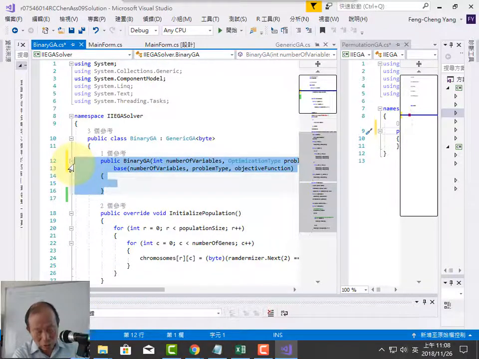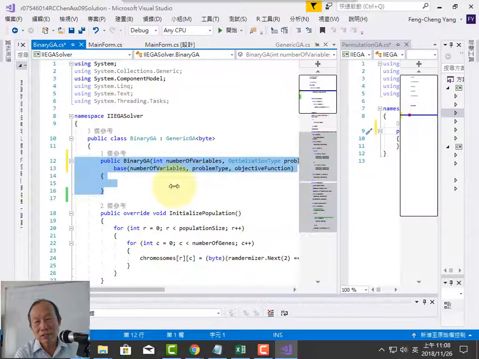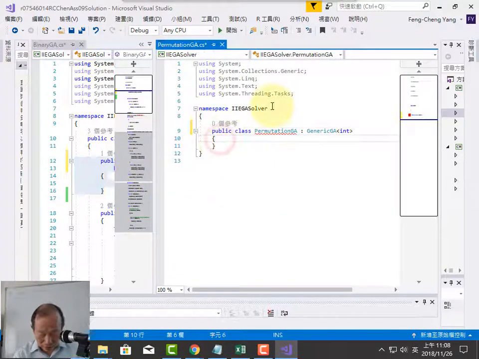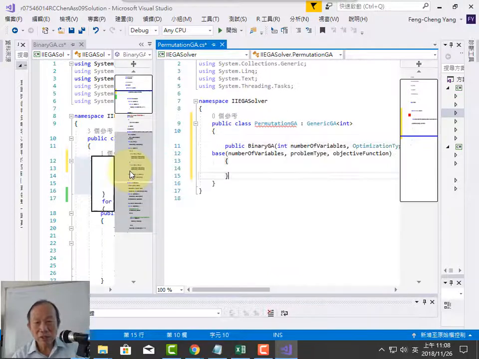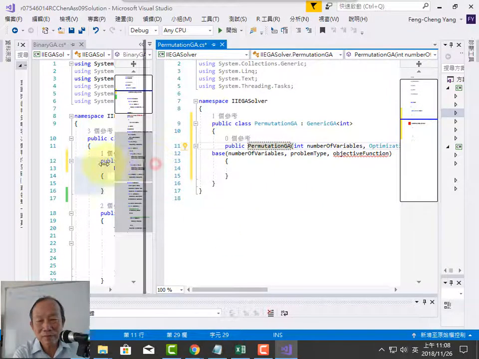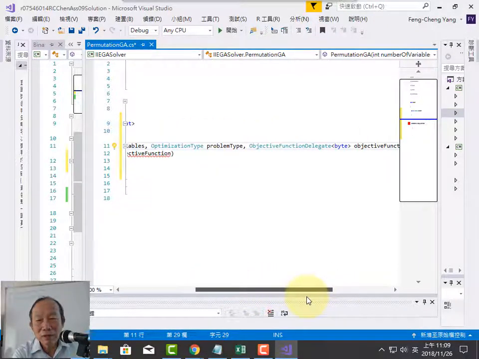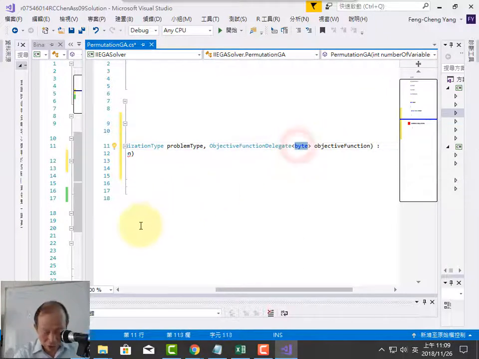So I take advantage of the old code. I try to copy it, but remember that copy always has problems. Well, let's keep it wrong. All right. I copy it right here. Change the constructor name into this class name. Okay, but the objective function is not byte, right? So I need to change it to int.